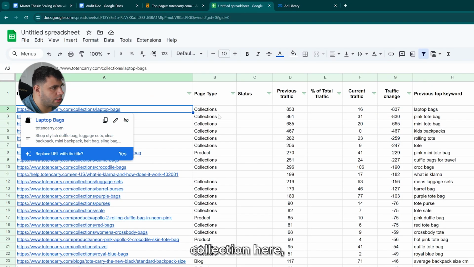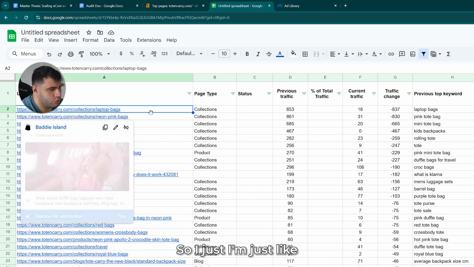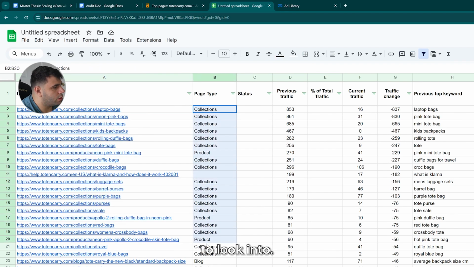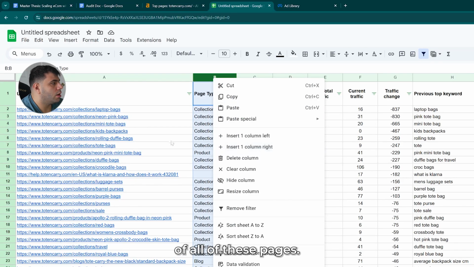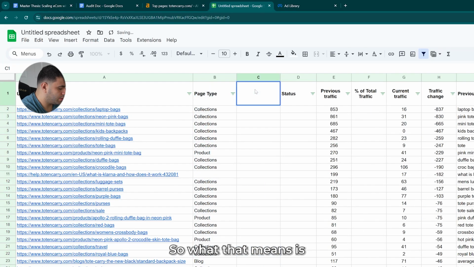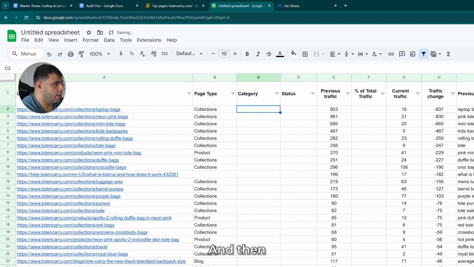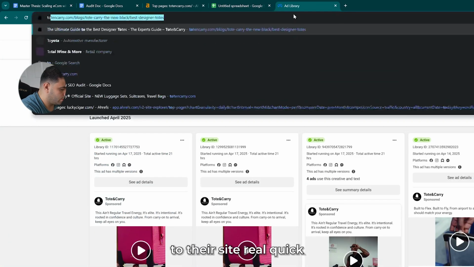You can see collection here, just like I showed you in Ahrefs. I'm just reanalyzing it because I want to look into it. The collections are mainly the ones that are losing the traffic. We are losing keyword positions. So what I like to do is figure out the categorization of all of these pages. So that means category, and then based on their categories, let's go back to their site real quick.